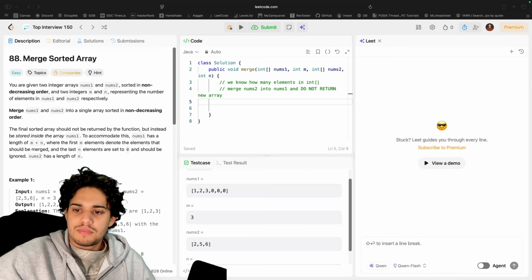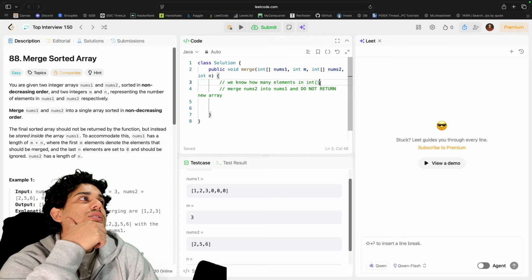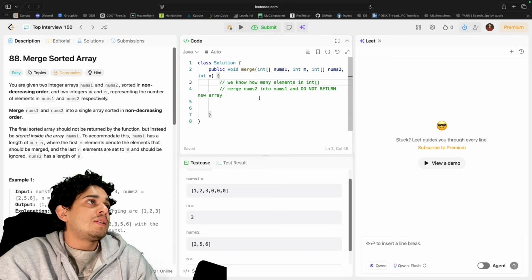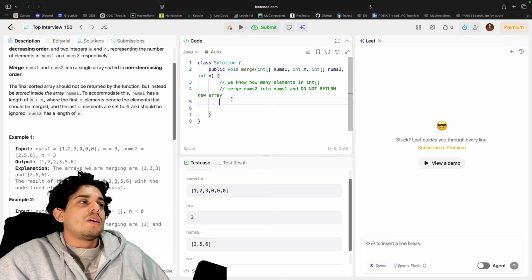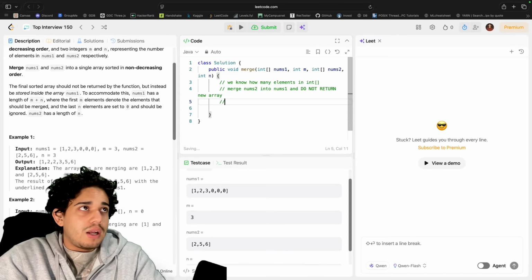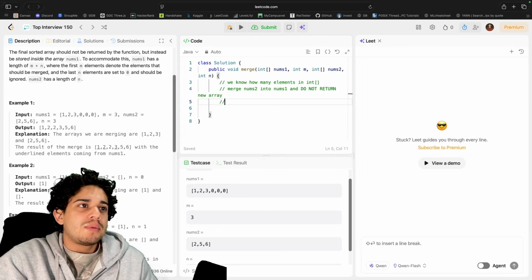So where do we leave off? We know how many elements are in the int arrays. Merge nums2 into nums1. Do not return a new array. Are the zeros always at the end? I'm already thinking stuff is easier when it's sorted. Non-decreasing order. Does that mean it's sorted? Let's see the examples.